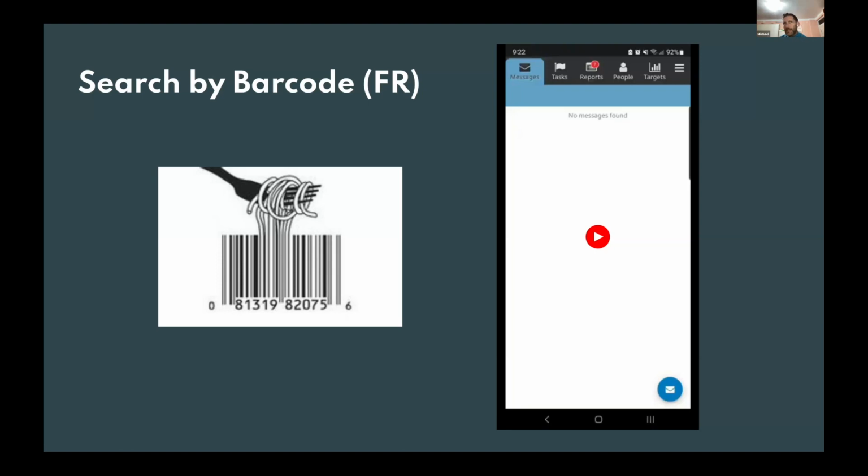The first one is this search by barcode. So this is something that we shared in the last Roundup call as well. But now it is actually in a feature release and available to use. And we have a project, I think, going live with this tomorrow. People are going to start using it.